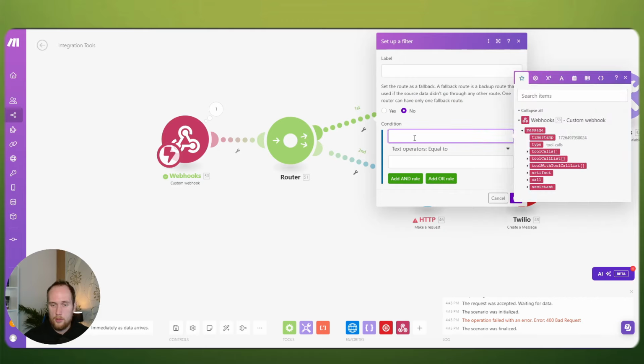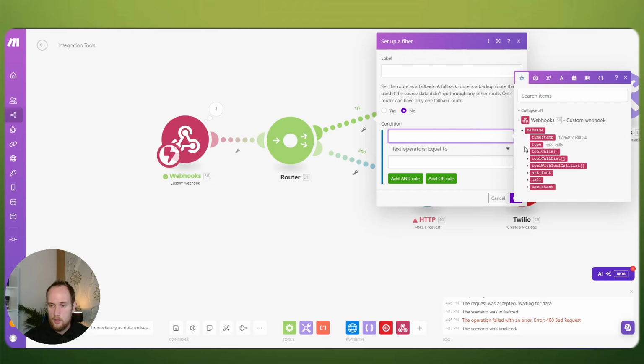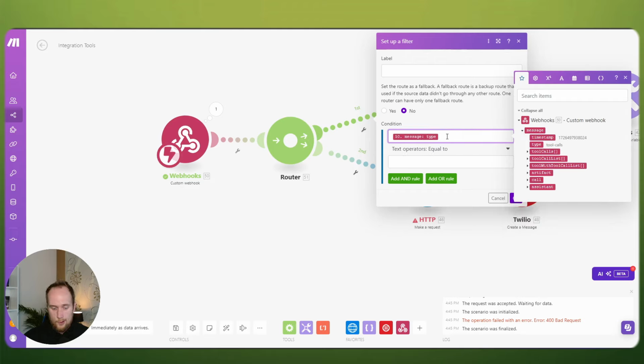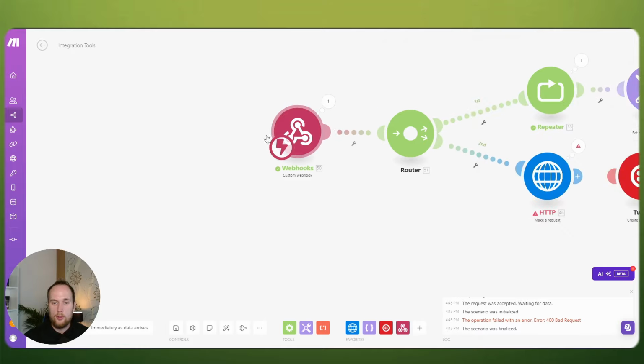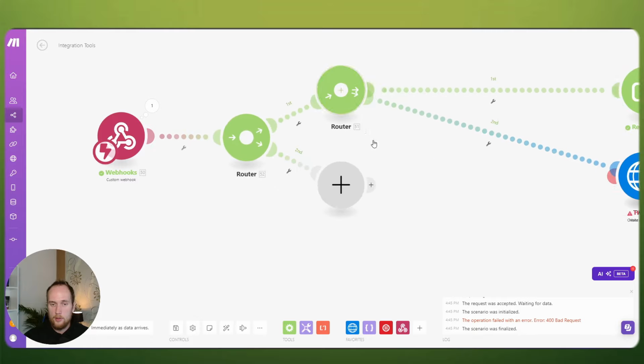Then we need to set up the rest of the scenarios so that it'll work. We'll click on the filter in between the repeater and the router, go type. Or actually, hold up. What I might do is have another router before it at some point anyway. So we're going to need that.